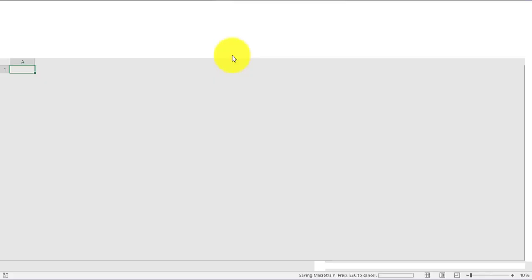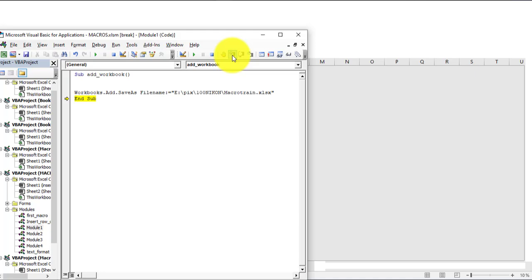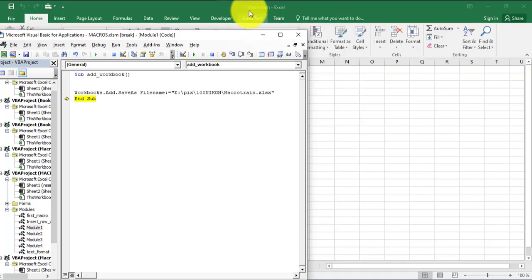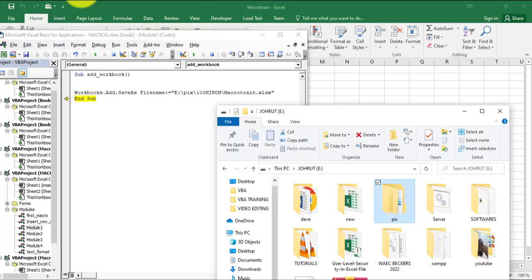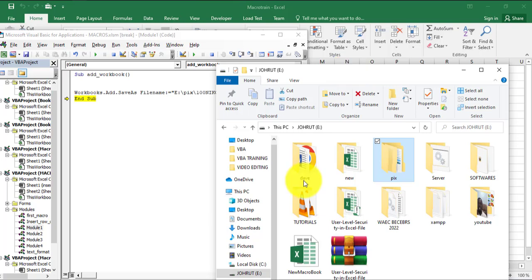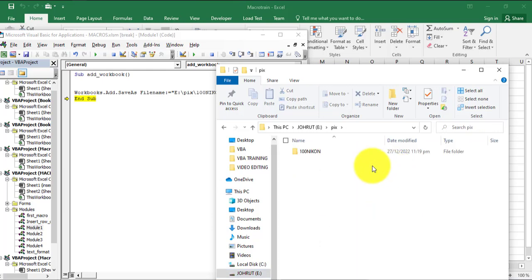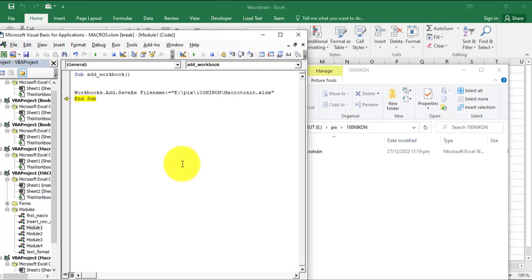Now you can see that the macro training workbook has been created. Now let's go to the location. We have the drive E selected, then the PIX folder, then inside the PIX folder we have this one. When you open it, you should see the workbook that you have created. So this is how we declare the file path for the file that we want to create.